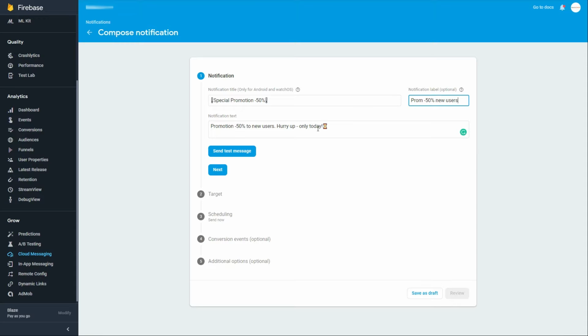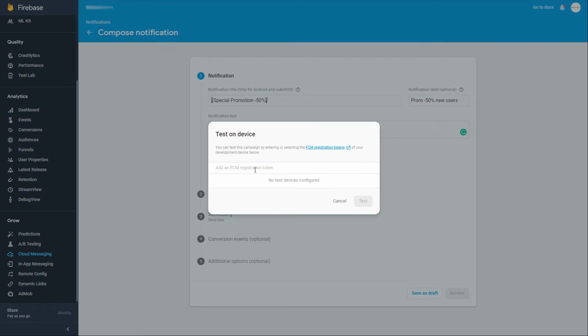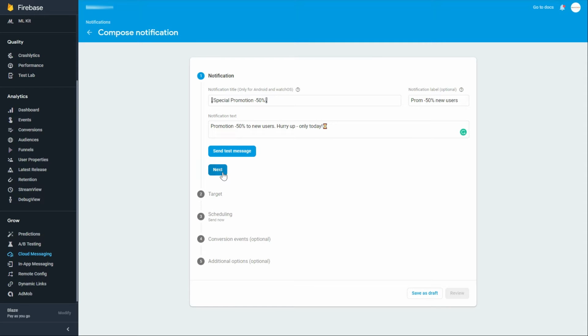Okay. And here you can test the message and actually send it on your device. You need to know your registration token. You can get it from your developer. And once you put it in here, you can test and send the notification to this device. You need to keep in mind that this notification won't be visible in any reports. Okay, so let's cancel it now and let's move forward.